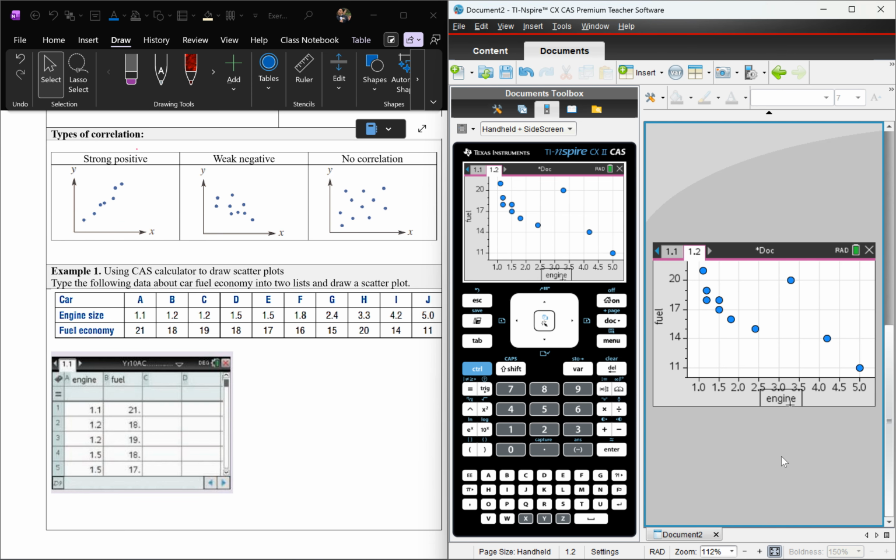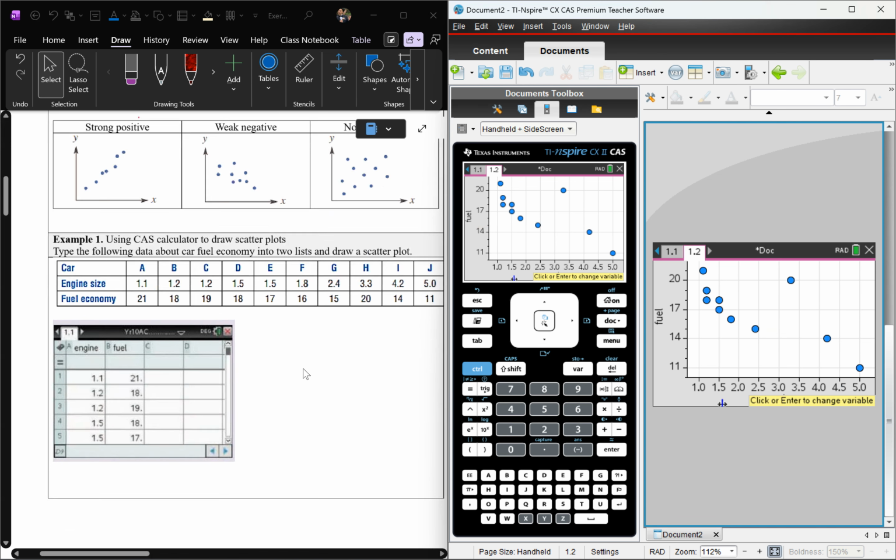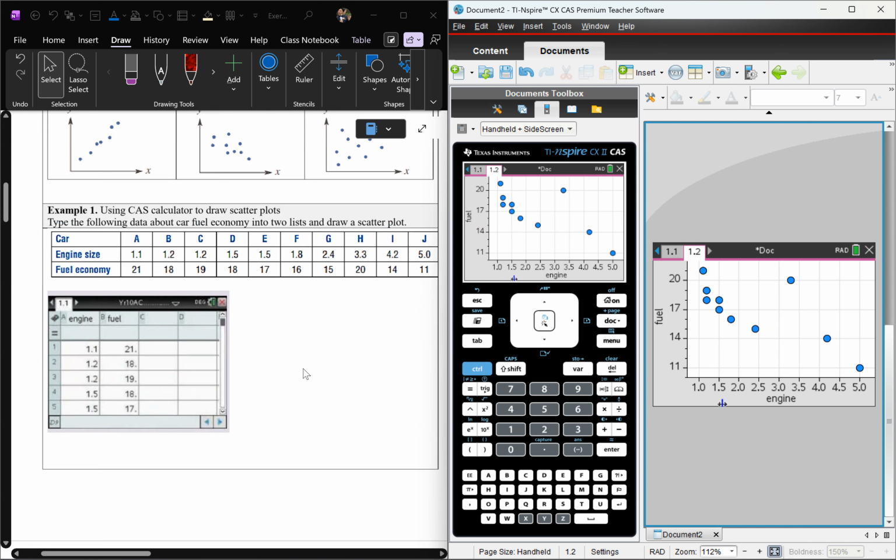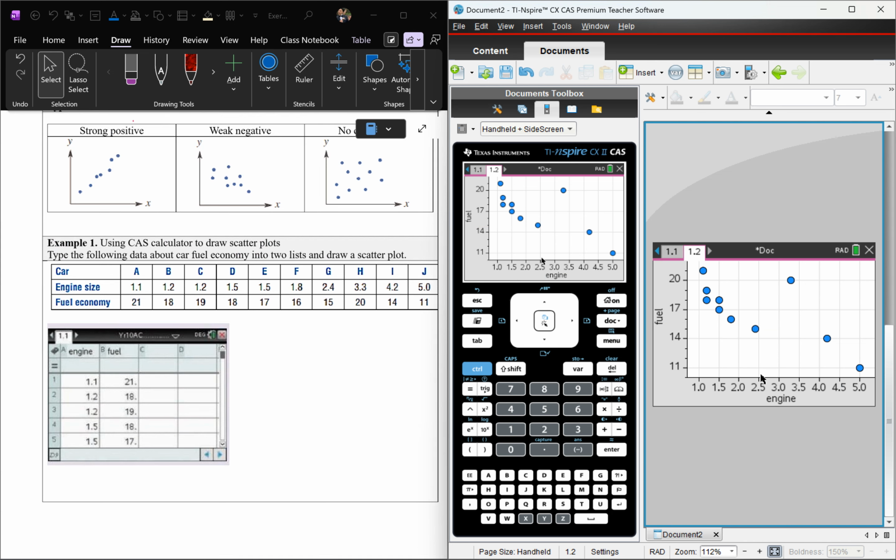Very good. All right, team. Once you've got that, you can then analyze it. So what can you say? Is there a correlation between engine and fuel? Yes, there seems to be a correlation between engine and fuel. And is it a strong correlation or a weak one? It's strong, and then there's like a gap.